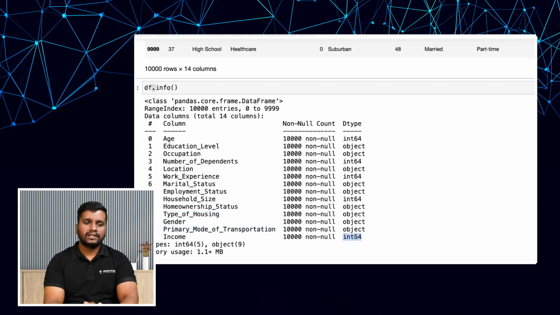Now what is this data all about? This data is telling us whether the type of information inside that column is integer type, that is numeric, or object type, whether it is an alphabetical string value. If it is an alphabetical string value, it is telling us that it is an object data type.